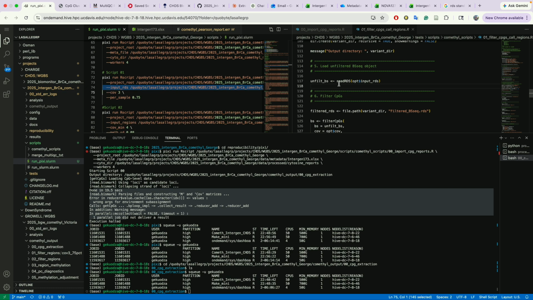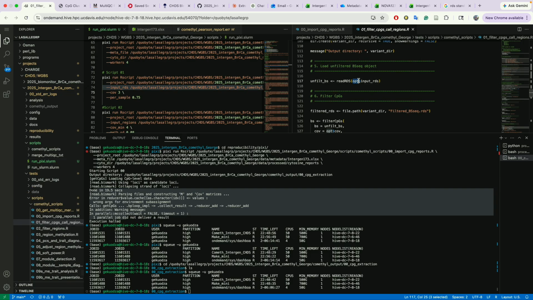So that's going to be your unfiltered. So it's going to be the argument plus the input file that you're using. And readRDS is the command you use to read .rds files.